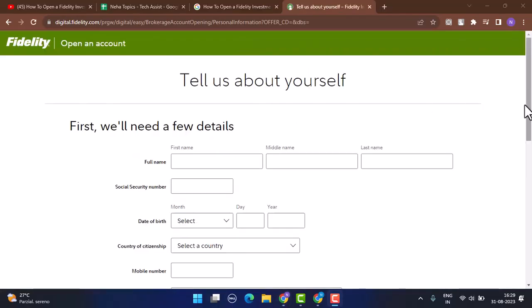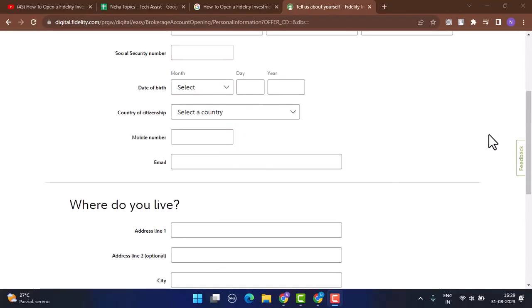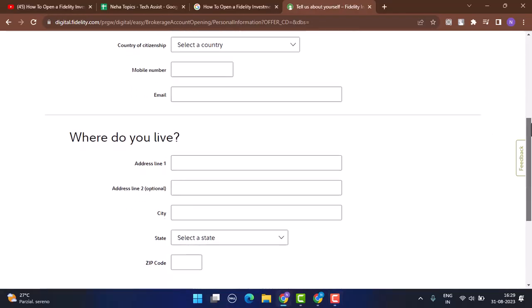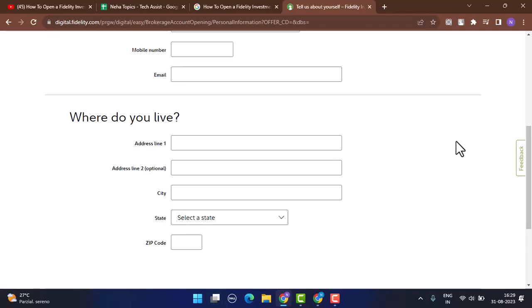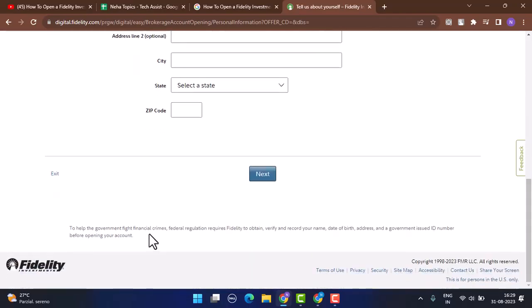Now to begin with, you'll need to provide your personal details. That includes entering your full name, social security number, date of birth, country of citizenship, mobile number, and then the email address. After that, you need to move on with step number 2, where you need to provide your address. That includes where you actually reside. And after that, you need to click on the next button.